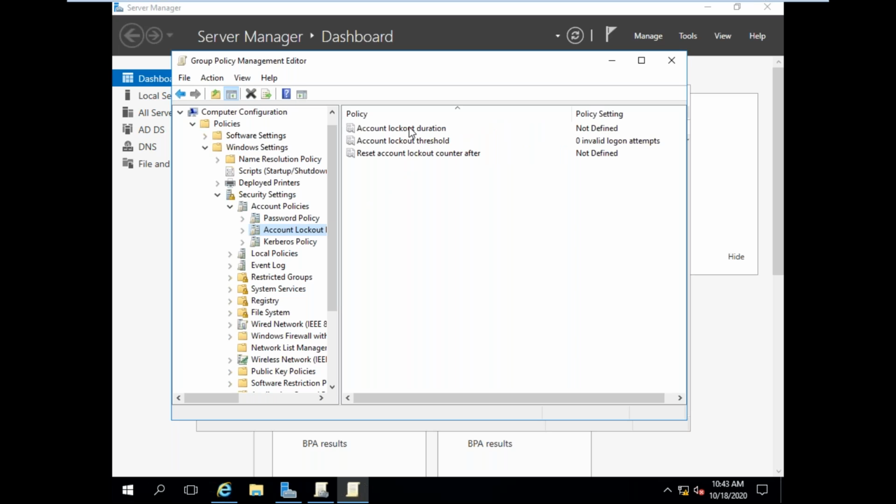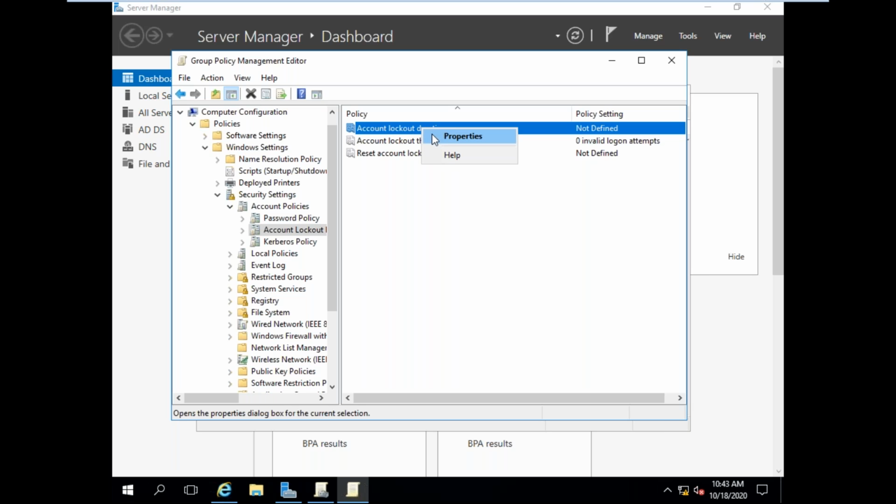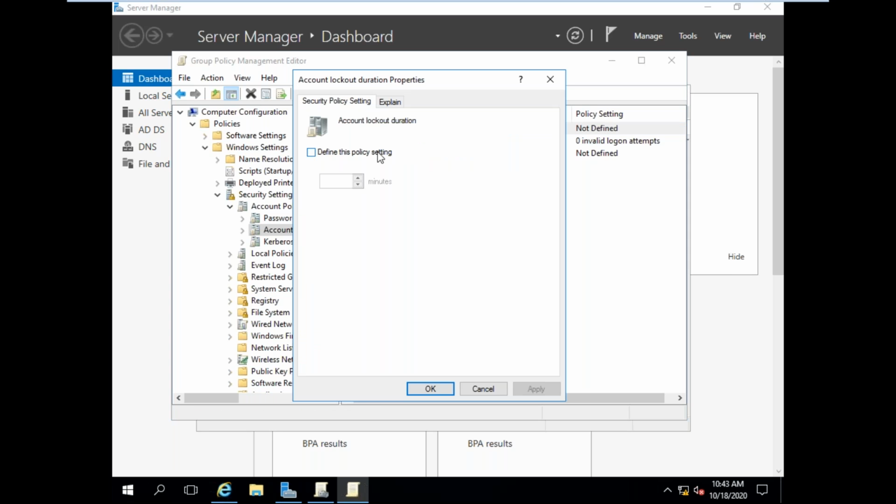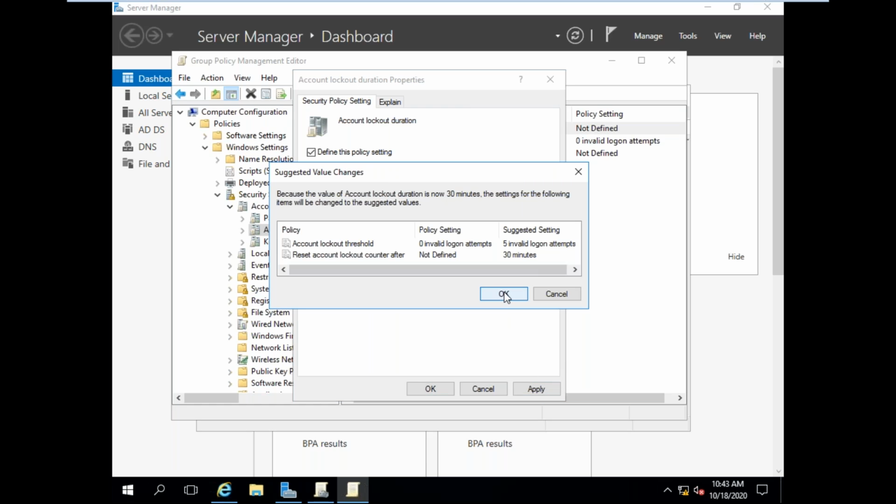So account lockout duration not defined. Account lockout threshold 0 invalid login attempts. Now what I am doing, right click, properties, account lockout duration 30 minutes. Account is locked out for 30 minutes. So if you enter wrong passwords 3 times, your account will be locked. After 30 minutes, again you have to try. Click on Apply.